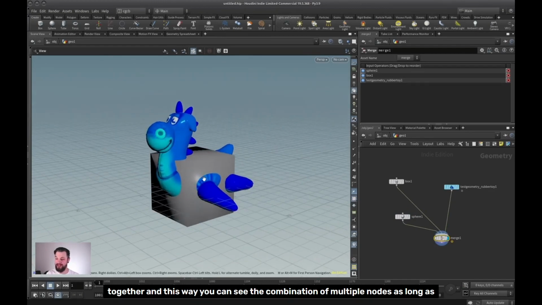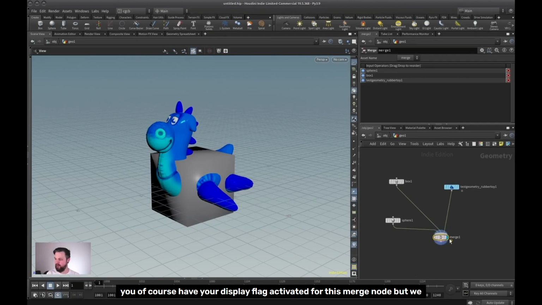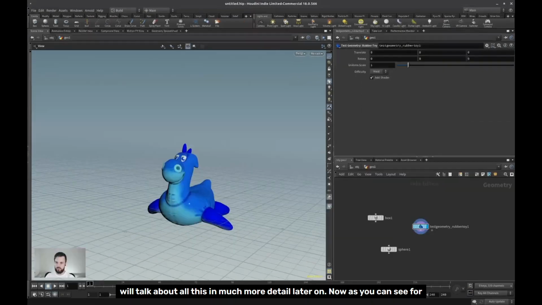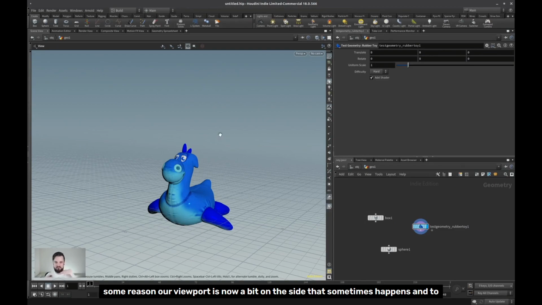And this way you can see the combination of multiple nodes, as long as you, of course, have your display flag activated for this merge node. But we will talk about all this in much more detail later on. Now, as you can see, for some reason, our viewport is now a bit on the side.